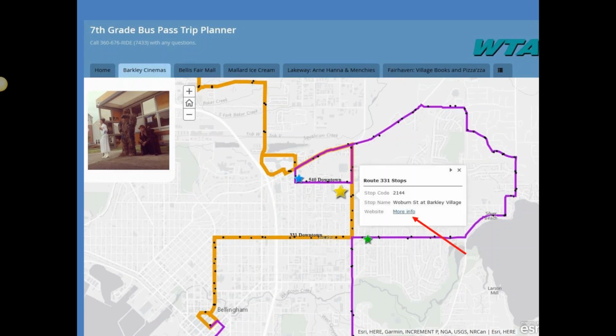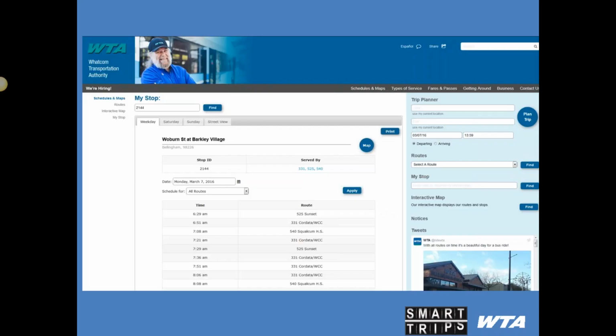When I click on the black dot, which is a bus stop, a pop-up box appears with the stop code, the stop name, and more info, which is a live link to the stop-specific timetable. Next slide, please. So this is the website for WTA with that information for that particular bus stop. Next slide.